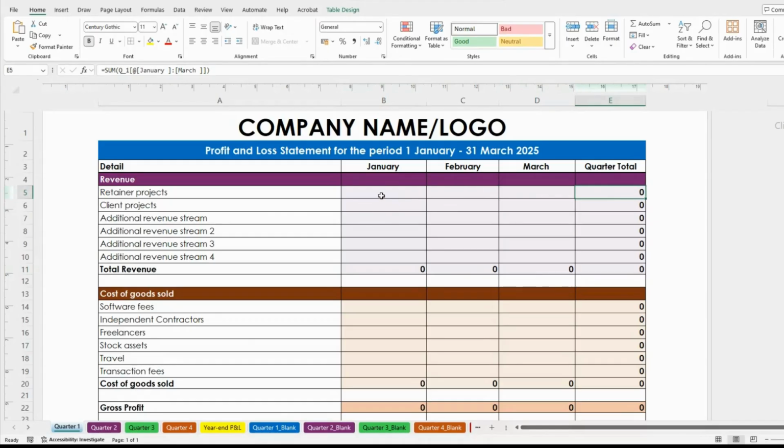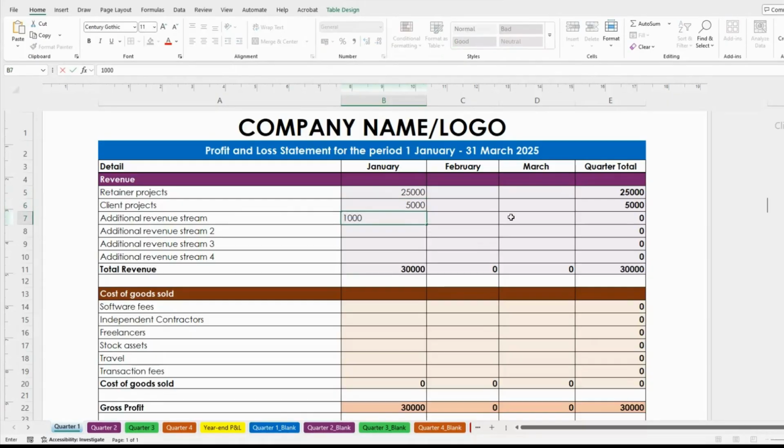Okay, so let me just put that into perspective. Let's say for the retainer projects you had 25,000, 5,000, and so on. So you have 31,700. That's your total revenue. You'll notice that I didn't put this figure in, it was auto calculated. Then also the quarter total is going to look at all those preceding columns in order to come up with the figures in this column. Okay, so that's the revenue part.